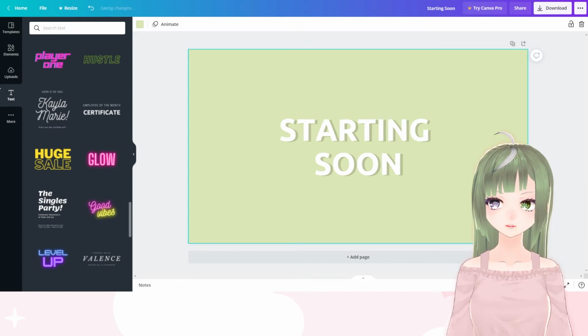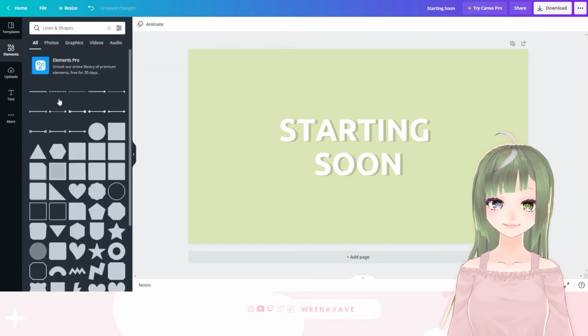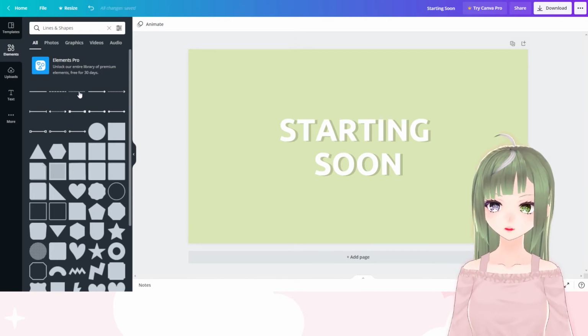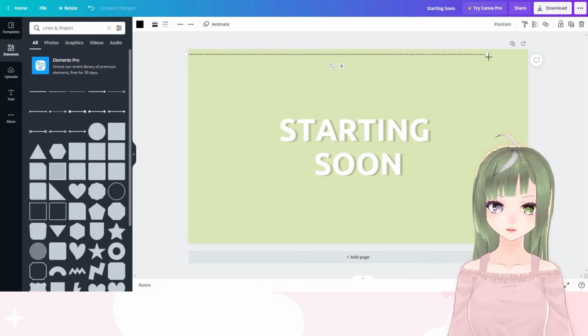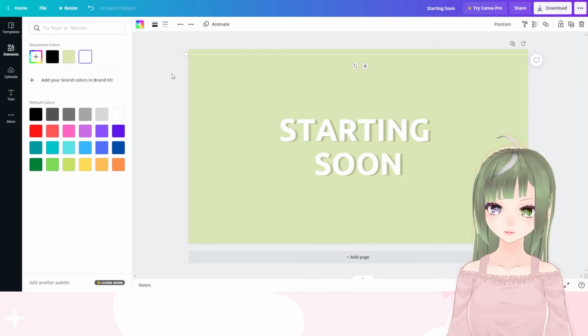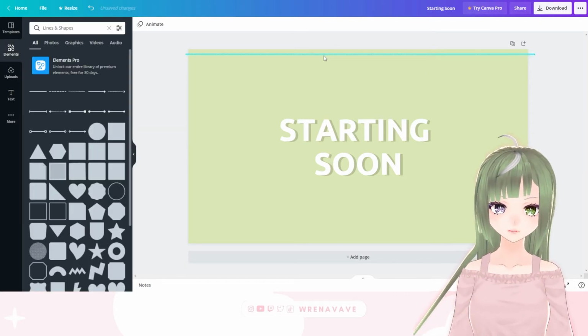Now, it's looking a little bland. I think it's time for some elements. I personally love to use lines to decorate the borders of my overlays, so we're going to go and use this dotted line, and we're just going to stretch it out. I'm going to make it white, and I'm going to duplicate it and put it on the bottom.